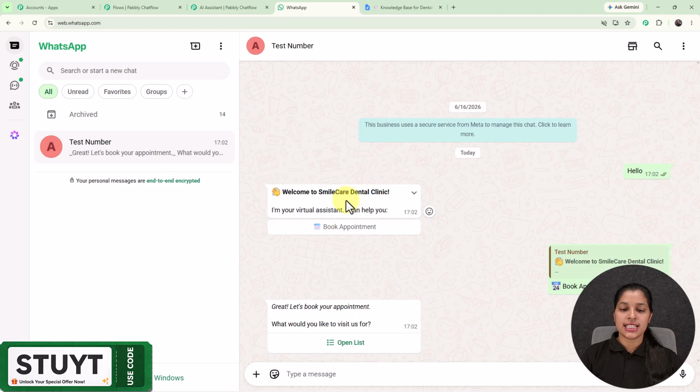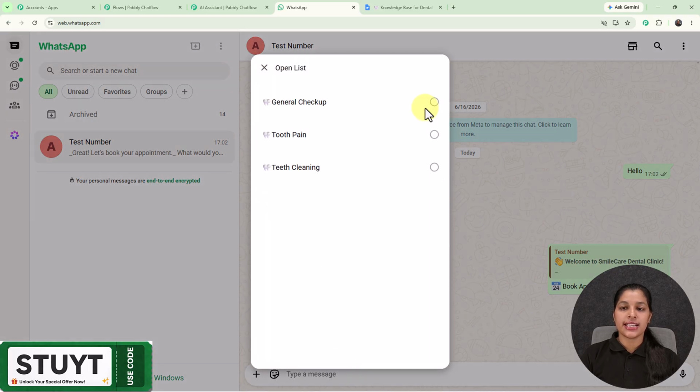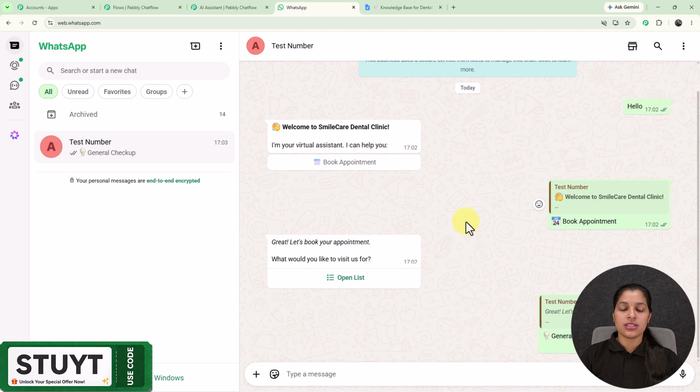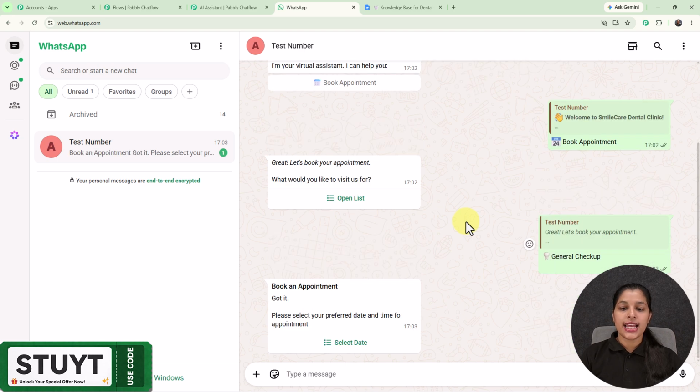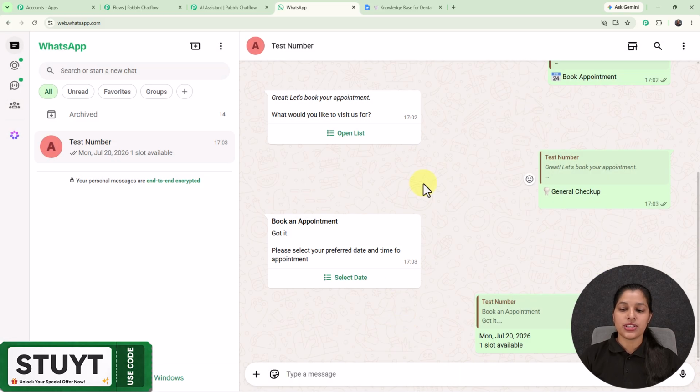And as I have selected it, I'm getting this list for booking the appointment. So right here we are getting the reasons or the treatments for which I can book the appointment. So right here I'm going to select this first option that is for the general checkup. And as I have selected it, I'm getting a message which is asking me to select my preferred date and time for the appointment. So right here I'm going to select this date that is July 20, 2026.